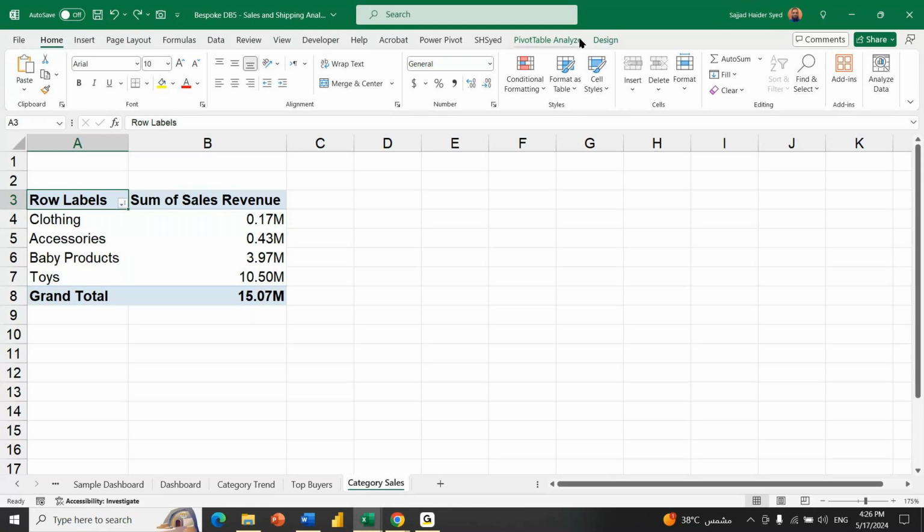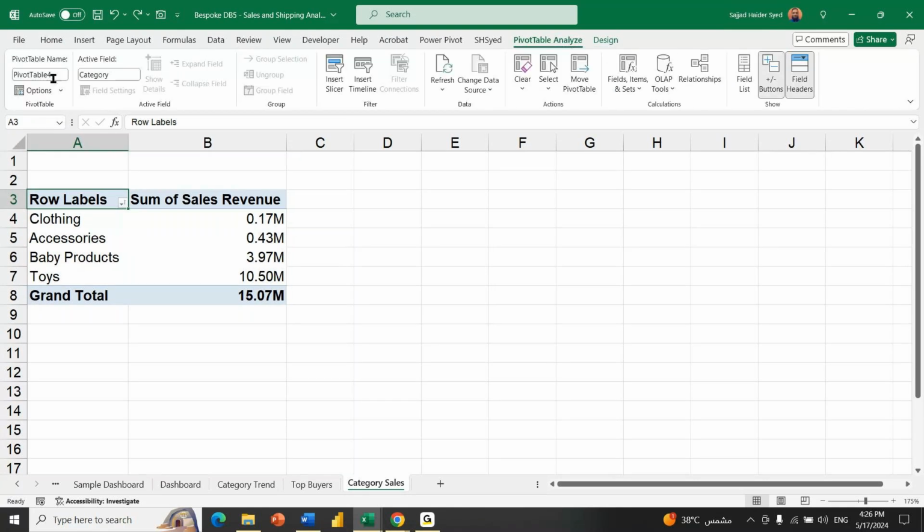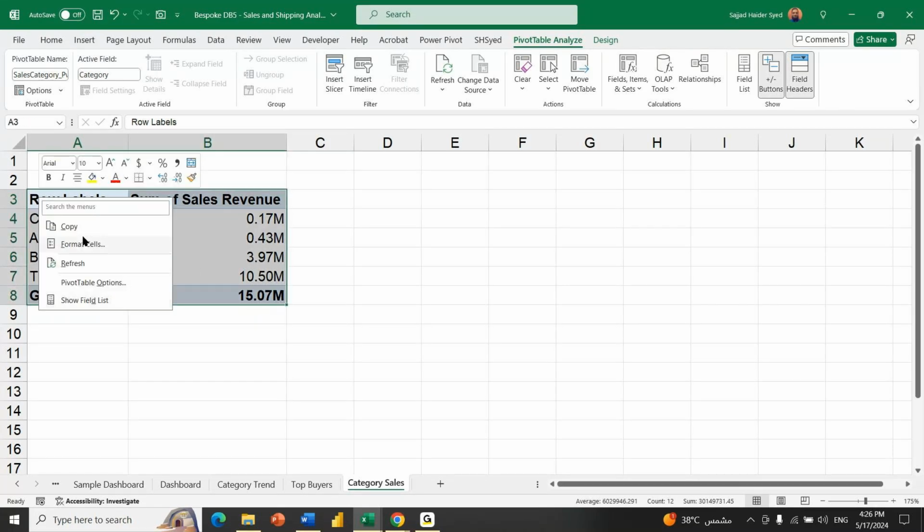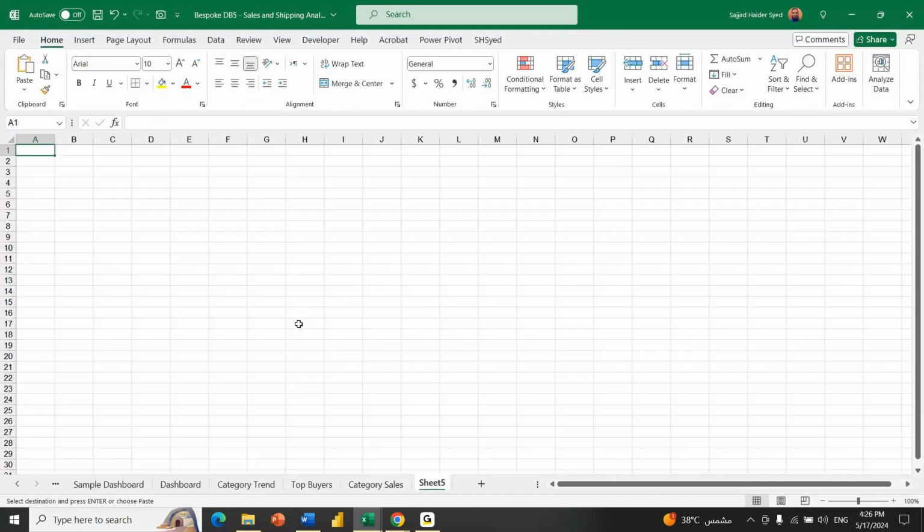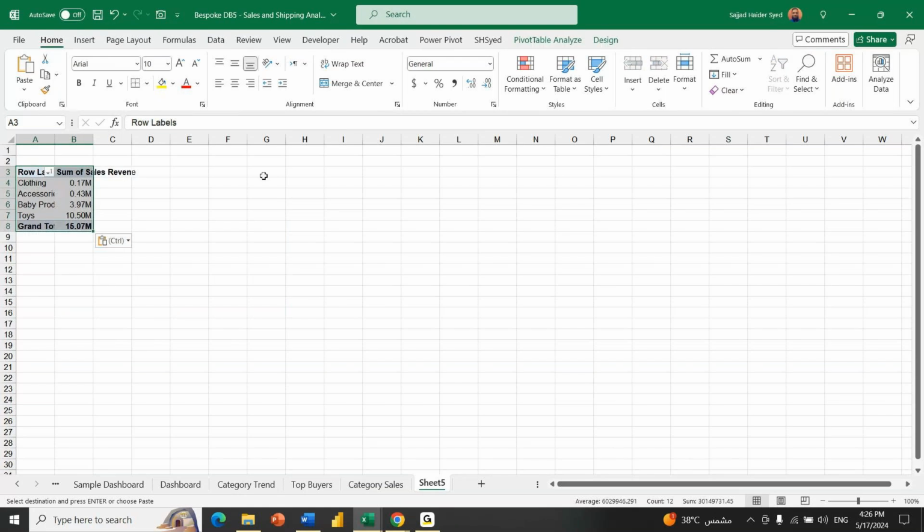Go to pivot table analyze and name it sales category underscore PVT. Sales category pivot. Okay. Now I'm going to copy this pivot and paste it on a new sheet. And let's modify this pivot now.